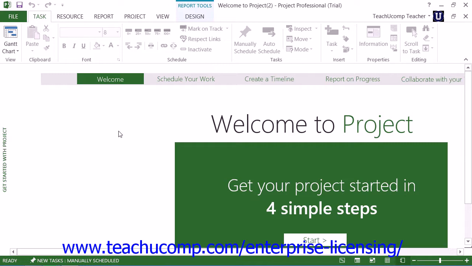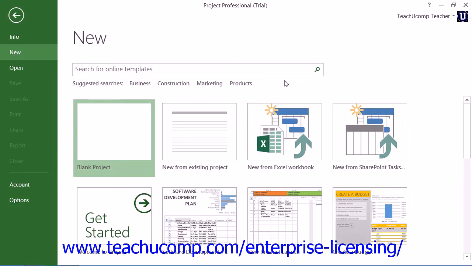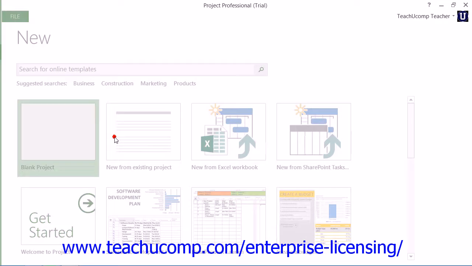If you're using Project 2013, then the first time that you open Project, you will see a Welcome to Project file appear. After you have read and closed that file, you will then be shown the new Startup screen that displays previously opened project files, as well as new blank projects and templates that you can use to create new project files. You can click the Blank Project template choice to start a new blank project file. If you're using Project 2010, a new blank project file would be displayed by default when you initially opened the application.